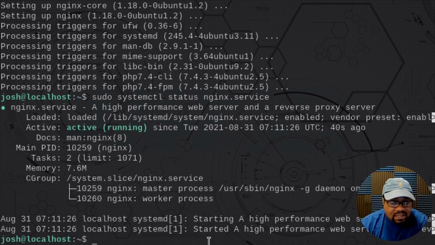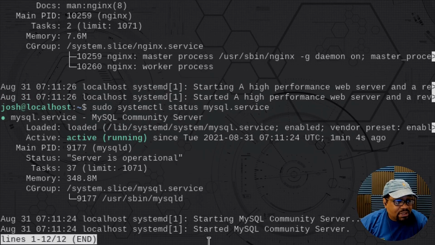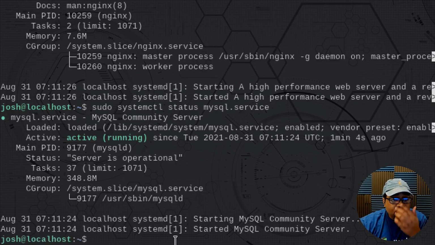And then also let's check MySQL. Let's press the up arrow. That'll bring up the command we just ran, and just type mysql.service and press enter. As you can see, it's enabled and running, active and running on the system. So we installed MySQL properly. So we're good to go and move forward with the installation.